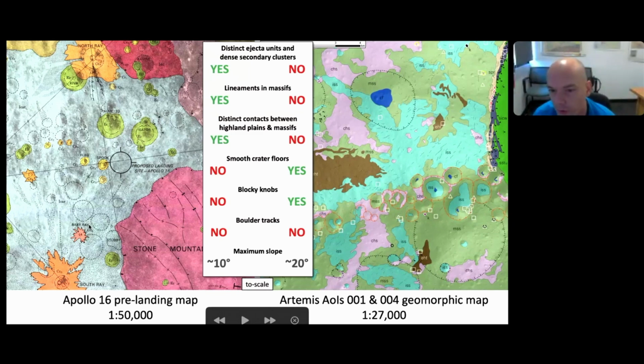Blocky knobs are all over the place, which are, interestingly, very absent from the Apollo 16 landing site area. At least looking at it on NAC images, I was not able to find a lot of blocks. There's almost none. Blocky knobs, I'm sorry for that, which are little block clusters. We'll show an image of that later on.